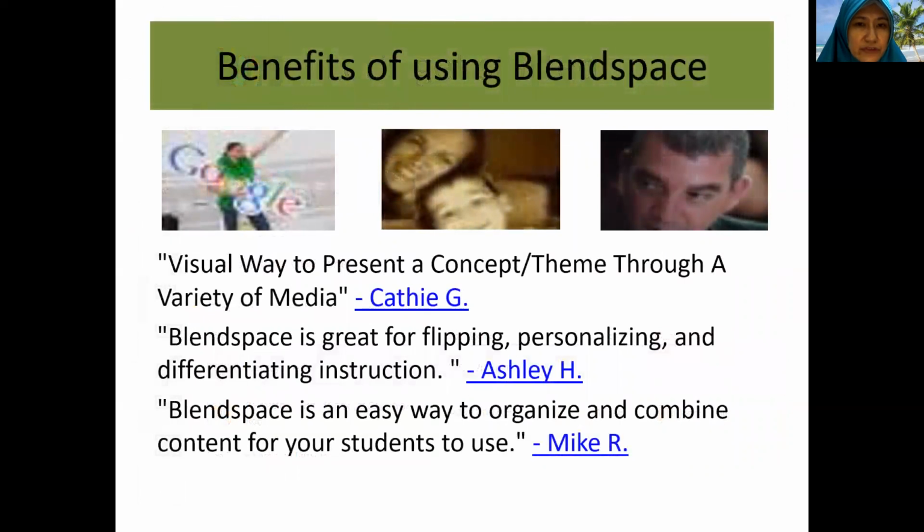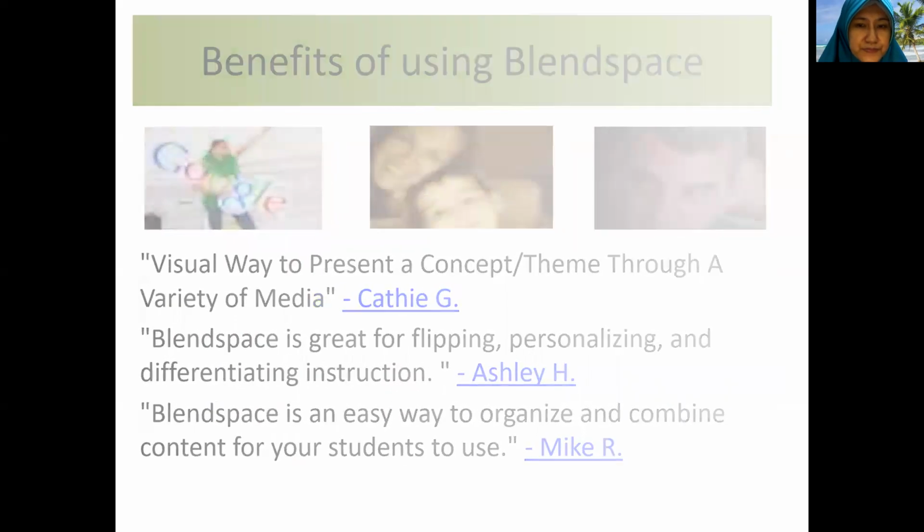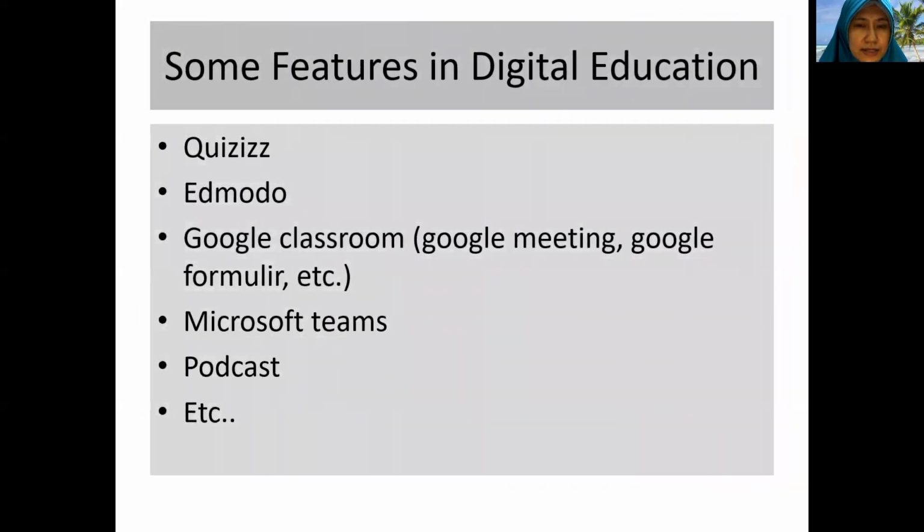And the benefits of using Blendspace: it is a visual way to present a concept or theme through a variety of media. And then Blendspace is great for flipping, personalizing, and differentiating instruction. Blendspace is an easy way to organize and combine content for your students to use. Besides Blendspace and WebQuest, some features in digital education can be quizzes, Edmodo, Google Classroom, Microsoft Teams, and podcasts.